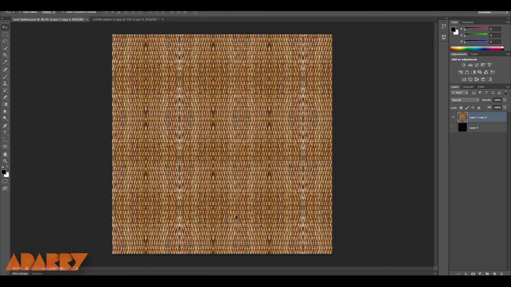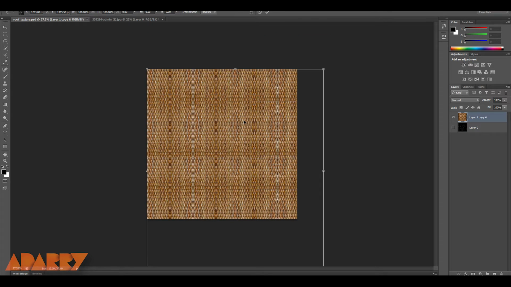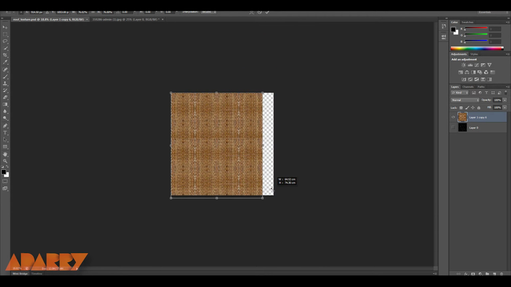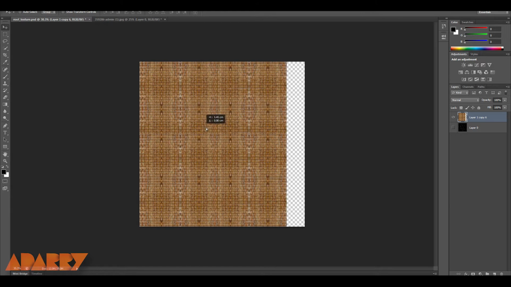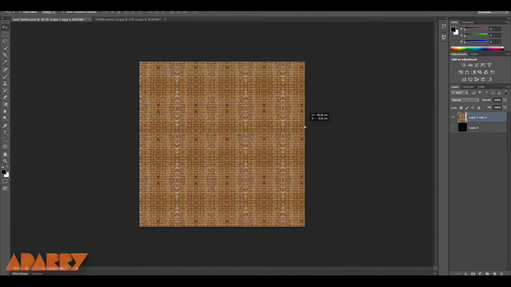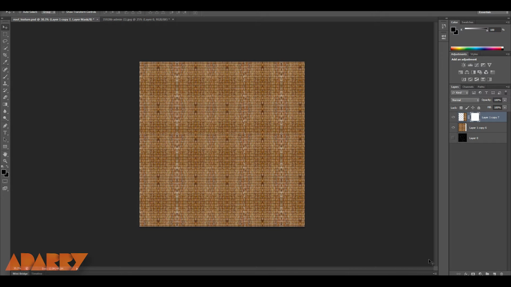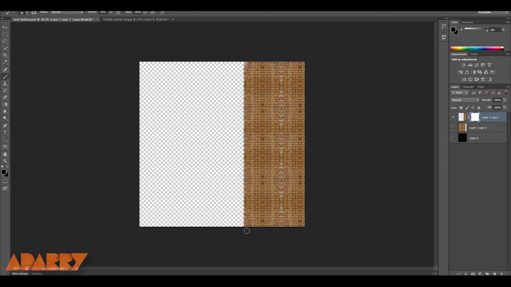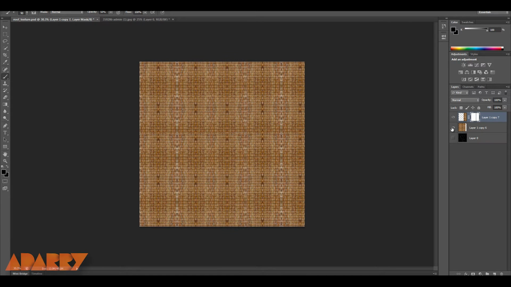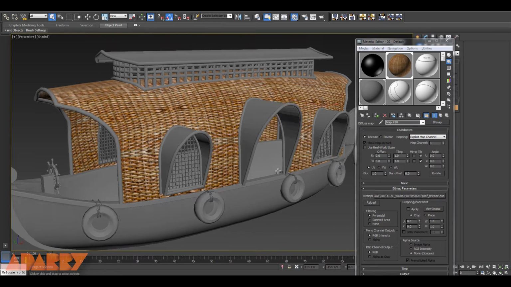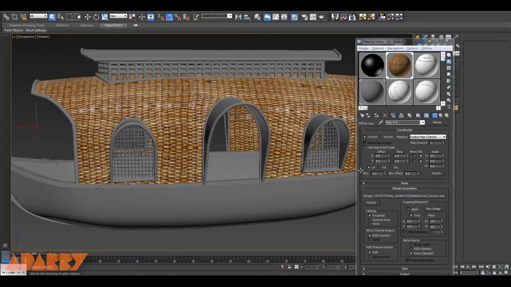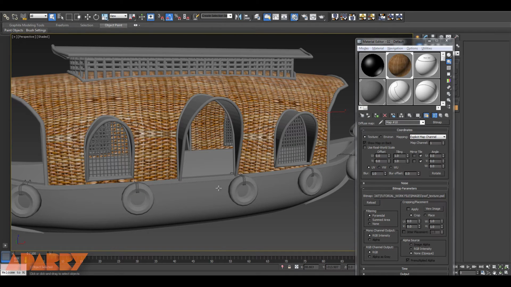For that we can adjust it in Photoshop. Select the texture and scale it and copy it to here and apply a layer mask and choose the brush, wipe here. Just have a look and merge these two layers together and save it. Look here, it is automatically changed. We can make it a little bit smaller.